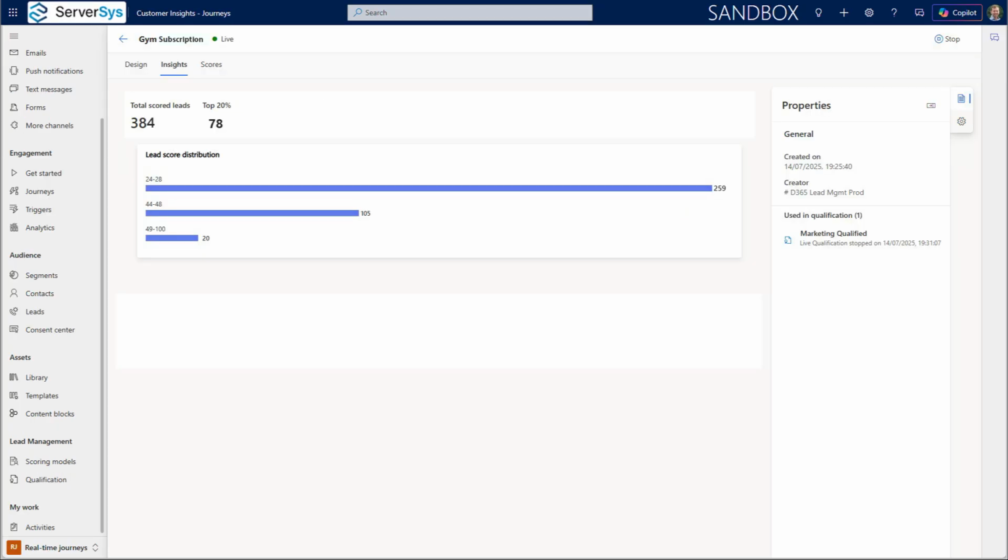Once the scoring model is live and processing leads, Customer Insights provides analytical insights. On this tab we can see how many leads have been scored by this model. The chart shows how these scores are distributed and reports the score achieved by a lead in the top 20% bracket. In this example, most leads have lower scores, with a smaller group of high-scoring leads at the top end.